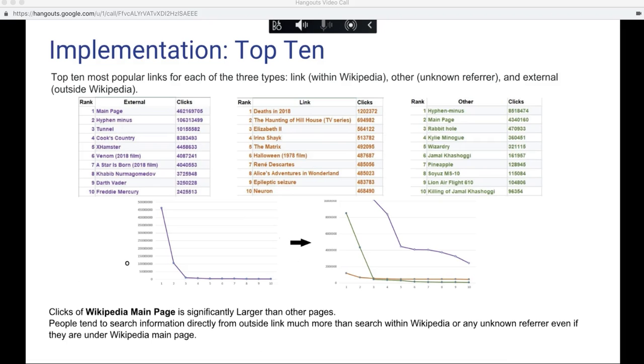Okay, so in this part, we compute the top 10 most popular links for each of the 3 types. As you can see, in the first 3 graphs below, the first one is external link, which is outside Wikipedia. And the second one is the internal link, which is within Wikipedia. Third one is the other, an unknown referrer. So you can see we get all the top 10 from the different link types.